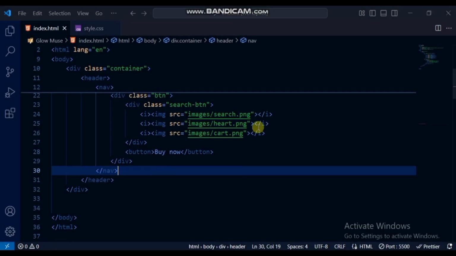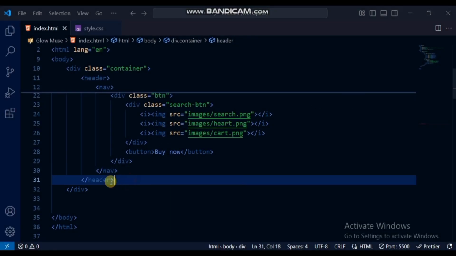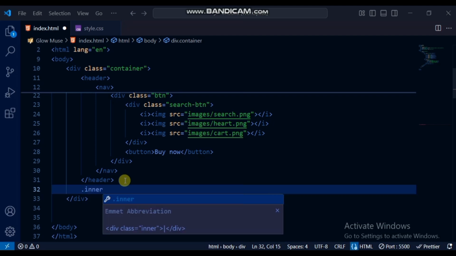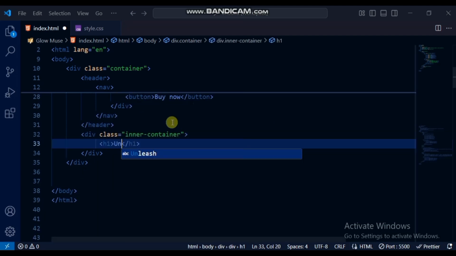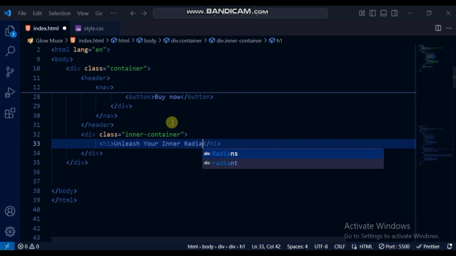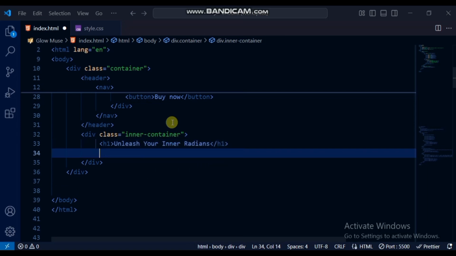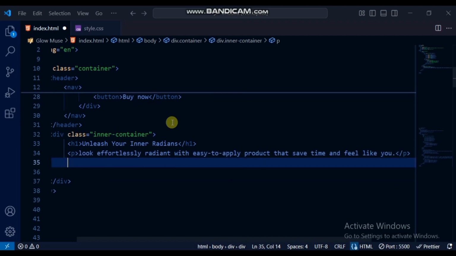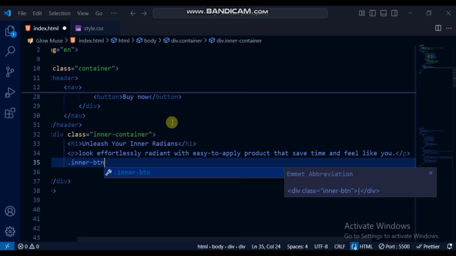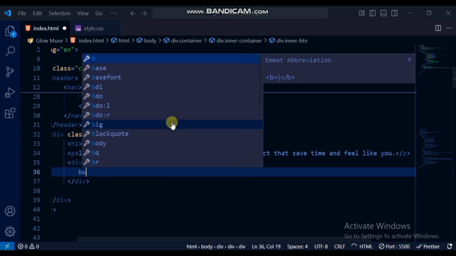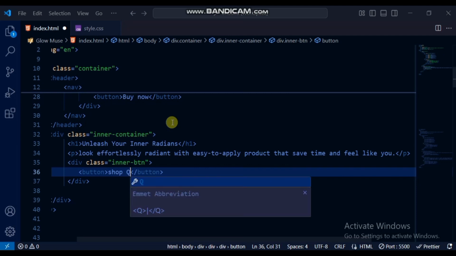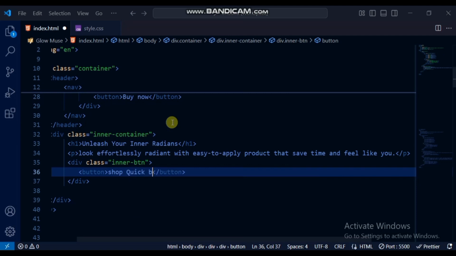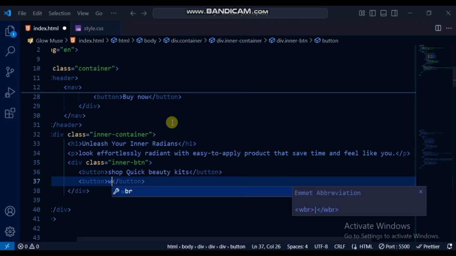In the HTML, below the ending tag of the header, create a div with a class name of inner container. Now within this inner container, we're going to have an h1. We inserted a text here. Below the h1, we're going to have a paragraph also. I inserted a text here. Below the paragraph also, we're going to have a div with a class name of inner btn, which is going to hold the two sets of buttons. Each button is going to have a different text in it. Below it also create another btn, also having a different text.